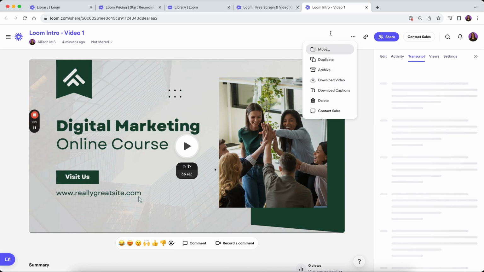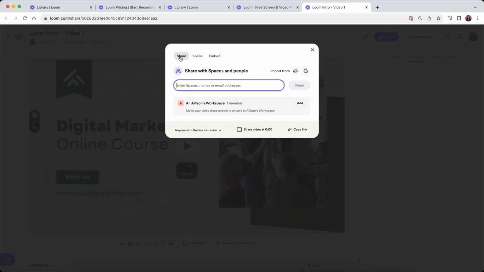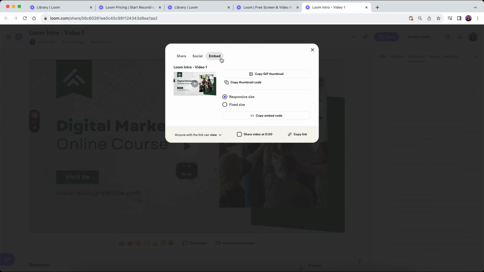Now, if you're putting your videos onto a platform like System.io that utilizes custom embeds, all you have to do to get those custom embed codes is go to this purple share button, and it's going to give you a couple options. Share, where you can put in an email address to someone that you want to share it with. Social, if you want to connect some platforms, you can share it there. Or you go to embed, and you'll want to just leave it on responsive size.